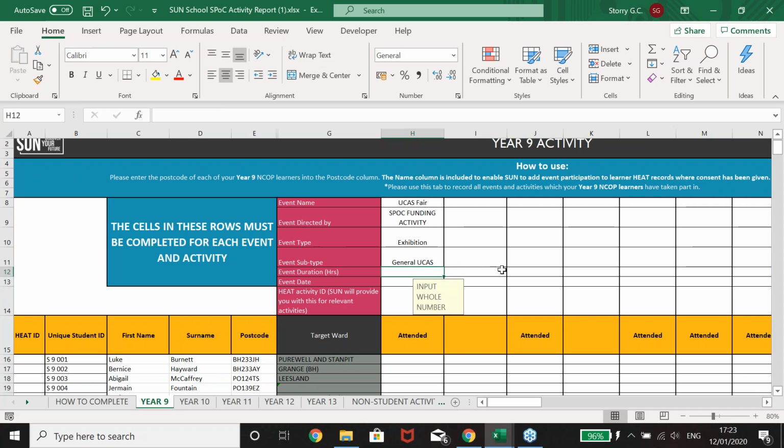We then type in the event duration. This must be a whole number of hours where possible. We're going to say 3 hours for this one, and the event date is going to be the 25th of September 2019. If there is a heat activity ID for your activity, this will be provided by Sun.